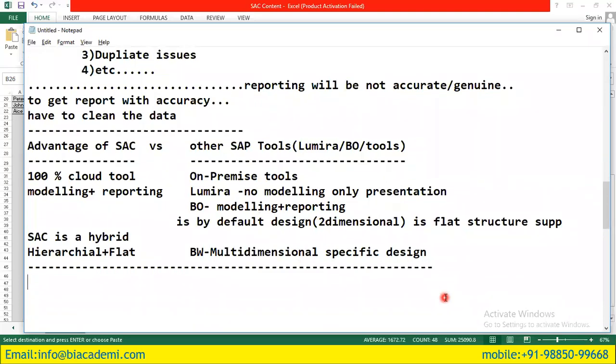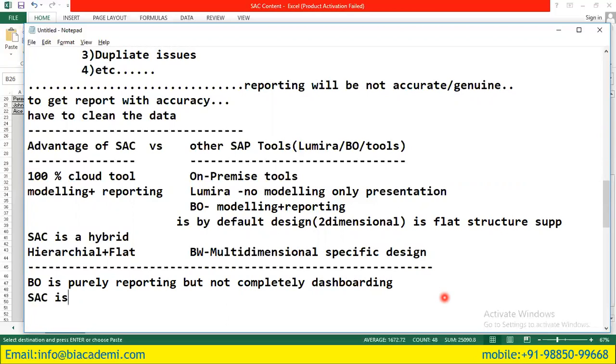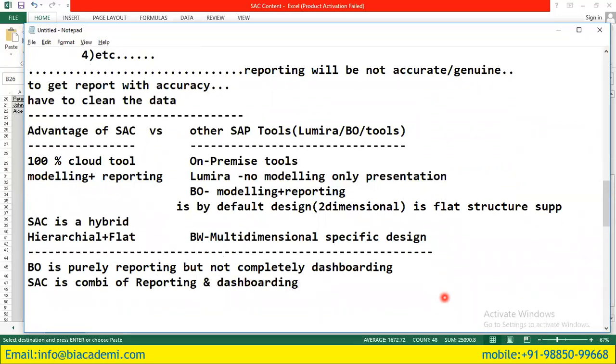And moreover, as we know, BO is purely for reporting, but not complete dashboarding. SAC is a combination of reporting and dashboarding. That's one thing. And one more thing, as I told you, SAC versus other SAP tools.